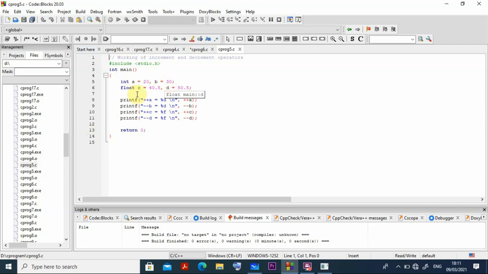Then I am going for float c, so the data type is floating point, because it will be something like 40.5, and float d is also there, 50.5. First I am going for ++a, then it will be printed with %d, because I am purely showing the integer. Then it will be stored at ++a. Now what will be there?